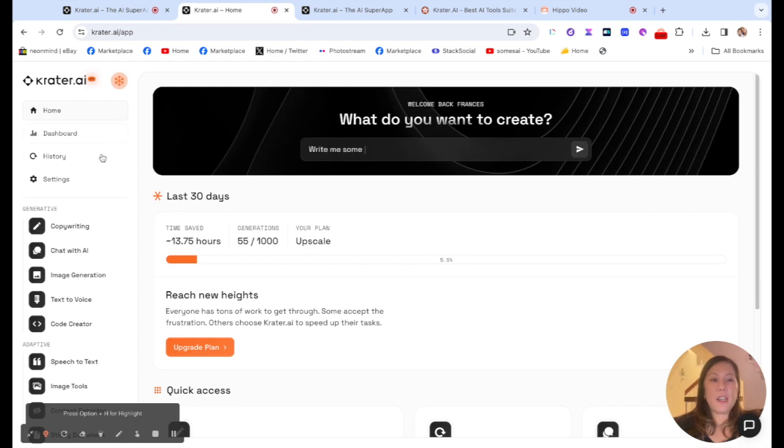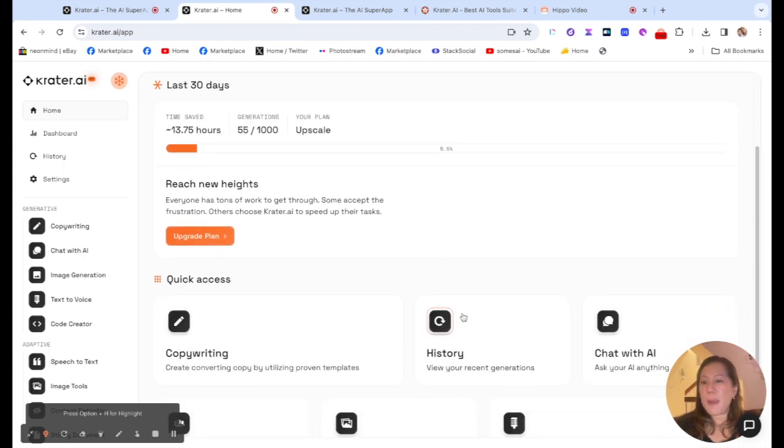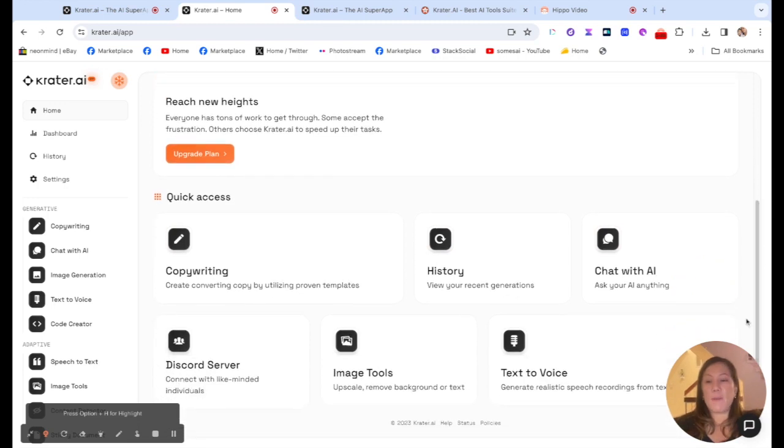On the left side, you have all the tools that you could use. And on the main part, you would see your plan. I have the 1,000 generation plan. I'll talk about pricing a little bit. I also have the quick access, which shows me the tools that I use and also the history in case I want to regenerate. And I've played around with this since I love it so much.